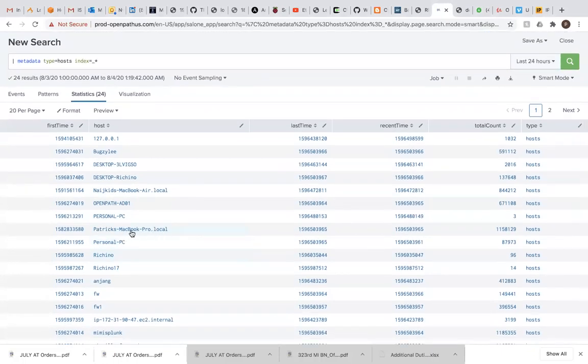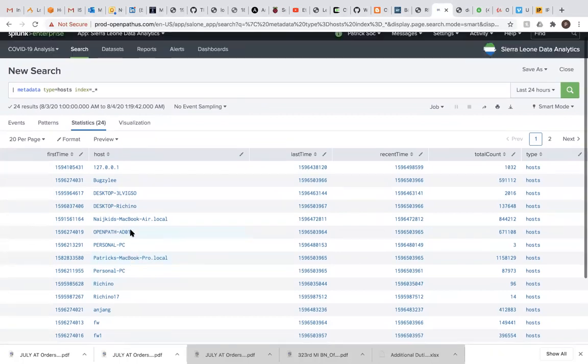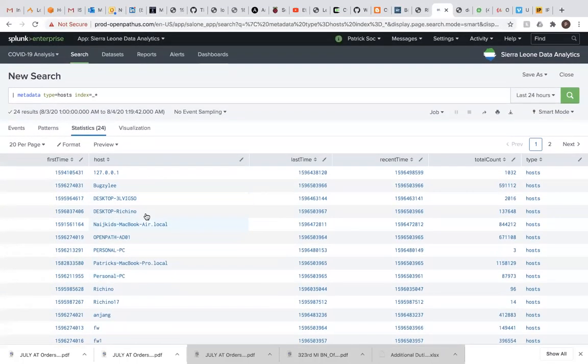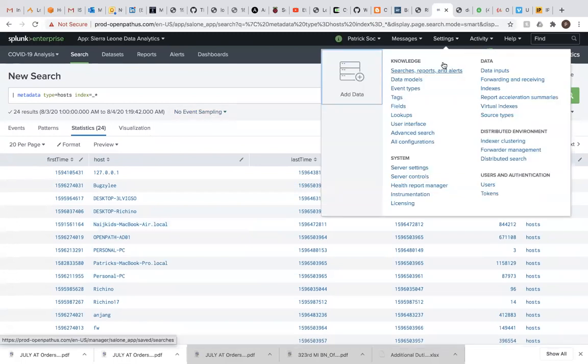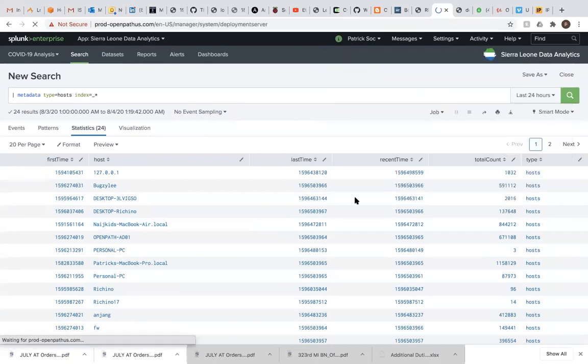I got mine here. You see it? Yes. So go to forwarder management. Let's make sure your guys actually... So yours is reporting, but we want to make sure it's reporting as a deployment client. So how do we check that? Management. Yeah, there we go.